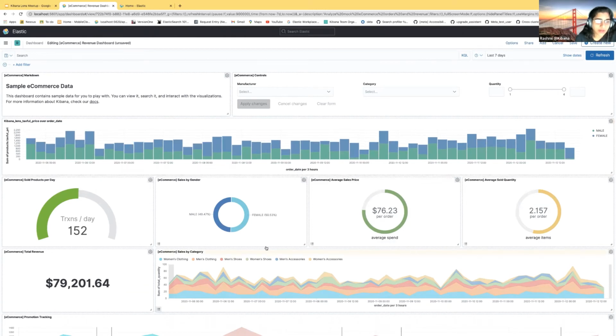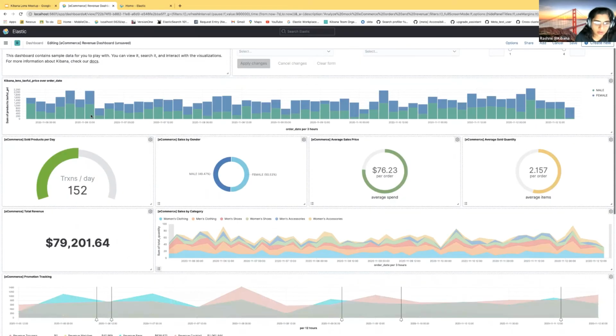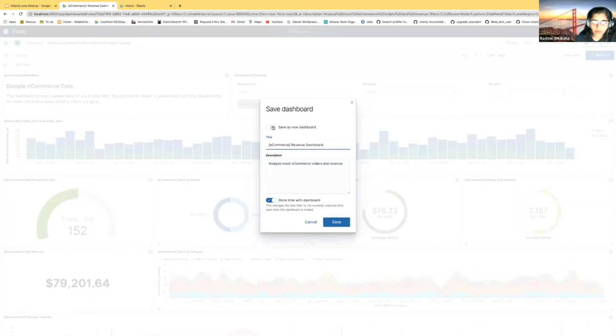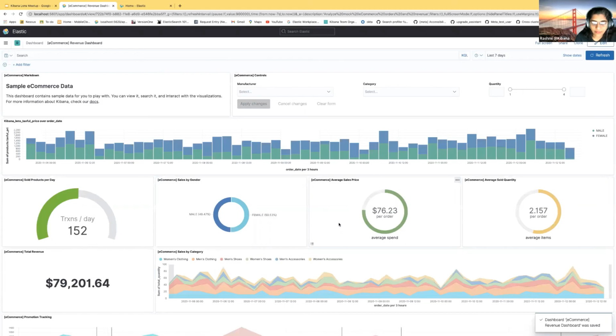So this is my Lens visualization, which I have embedded into my sample e-commerce data dashboard. First I'll save this. You can save it as a new dashboard or you can overwrite. All these are saved objects and you can overwrite these. So I'm just going to overwrite it for now.